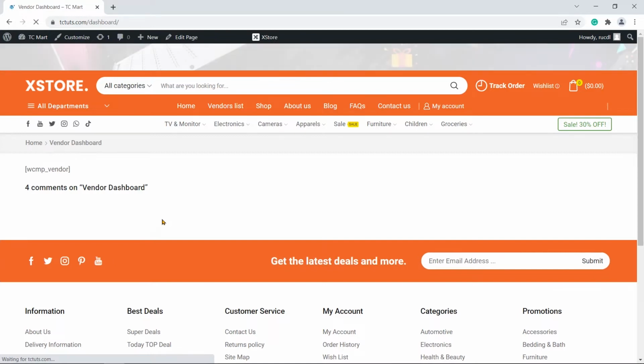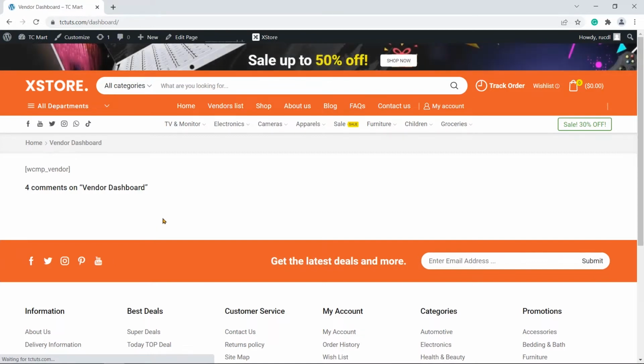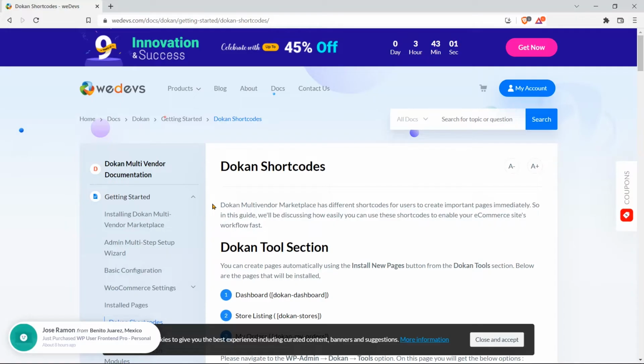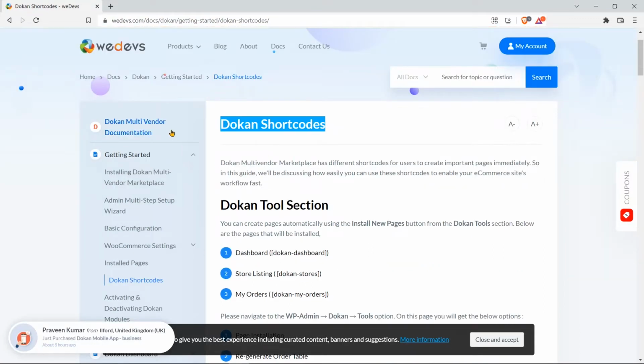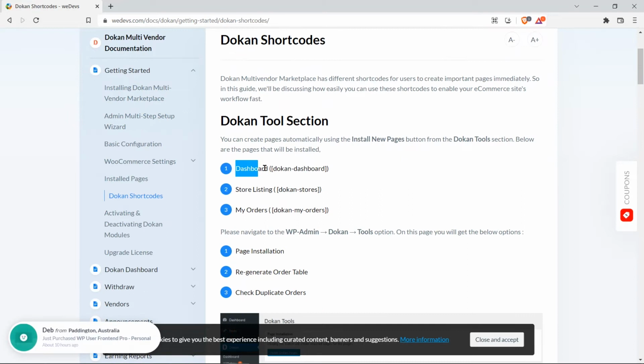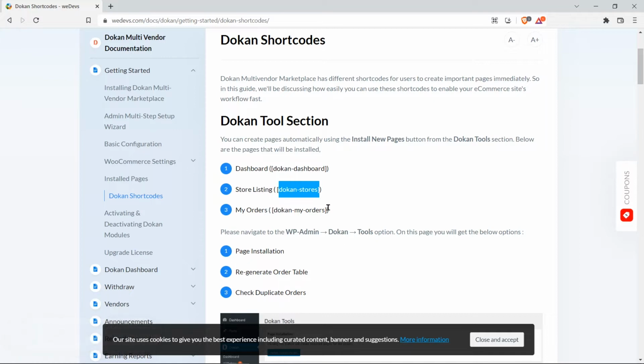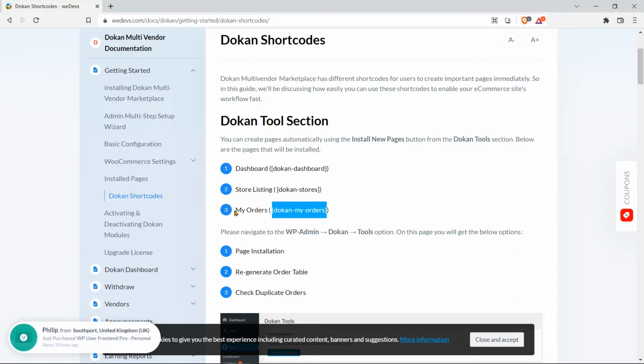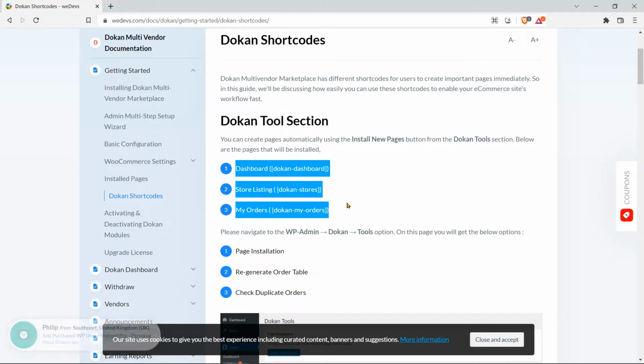If the Dokan does not create any mandatory pages by itself, then you need to create the pages manually. On the official documentation website of Dokan plugin, you will find 3 shortcodes for the dashboard, store listing, and My Orders pages. All you have to do is copy and paste this shortcode into your page. I will provide the link in the video description.